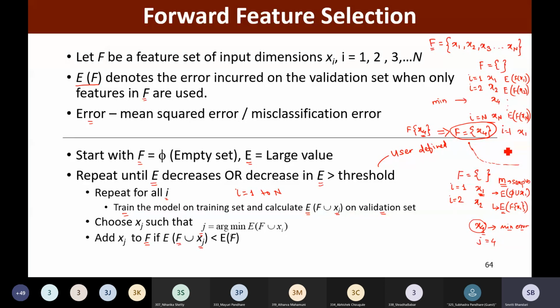Correct? Now, what next I'll do? For i equal to 2, I'll be having x2. So what I'll do? My old f is having x4 and now I'm adding x2. So I have tested with the combination x4, x1. Now I'm testing the combination x4, x2. Once again, I'll train my model with x4 and x2 and I will find out the error with the validation data set. So now with every feature subset, I'll be having the error.